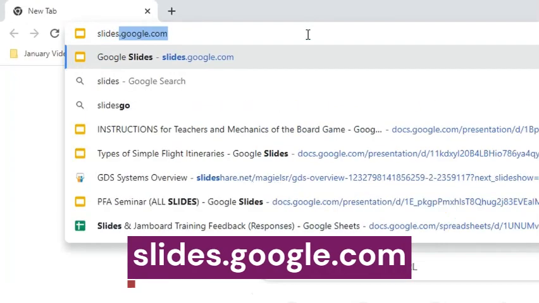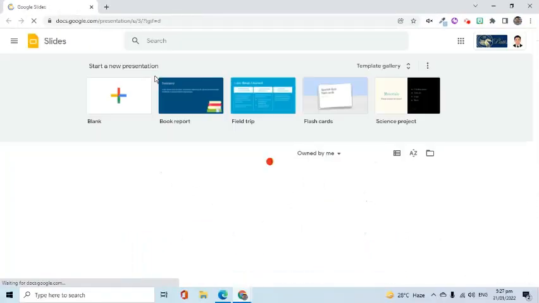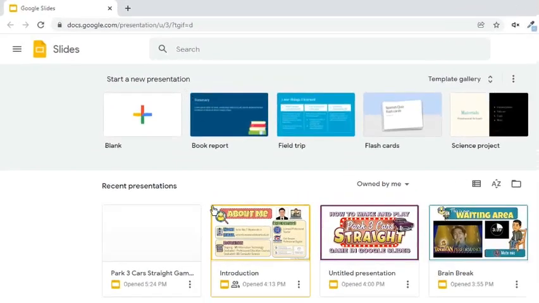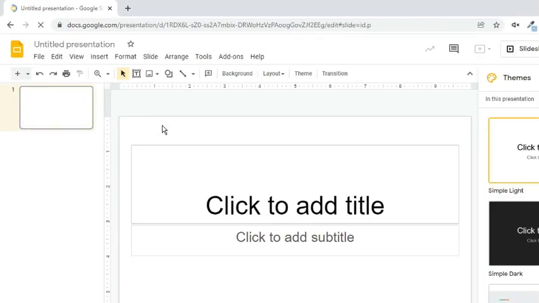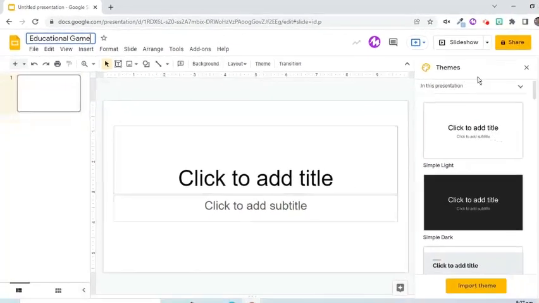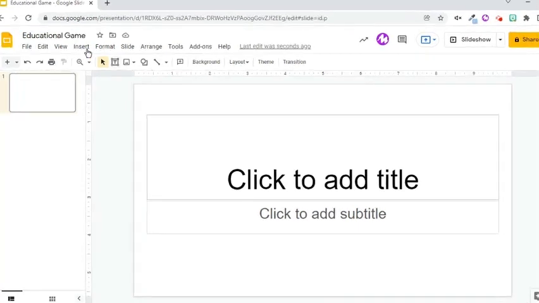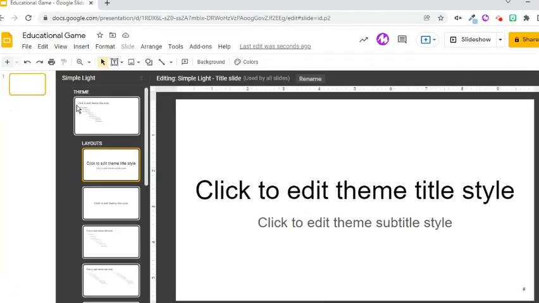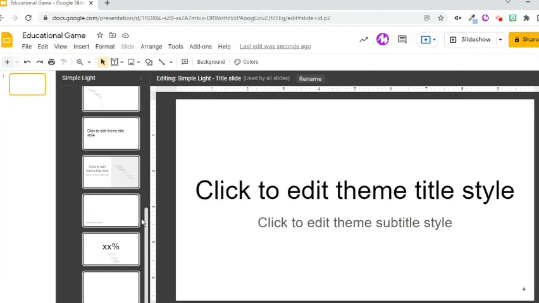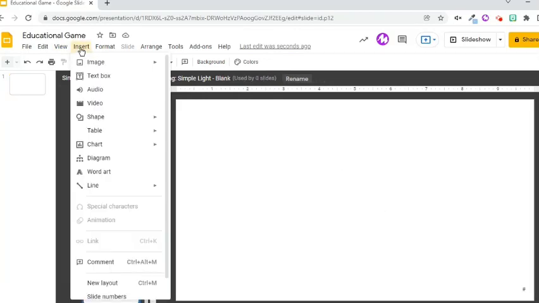Go to slides.google.com. Click the blank button to create a new file. Go to the upper left corner to rename. Close the themes bar. Click the View tab, select Theme Builder. Scroll down and select the blank layout. Let's add a 5x5 table.